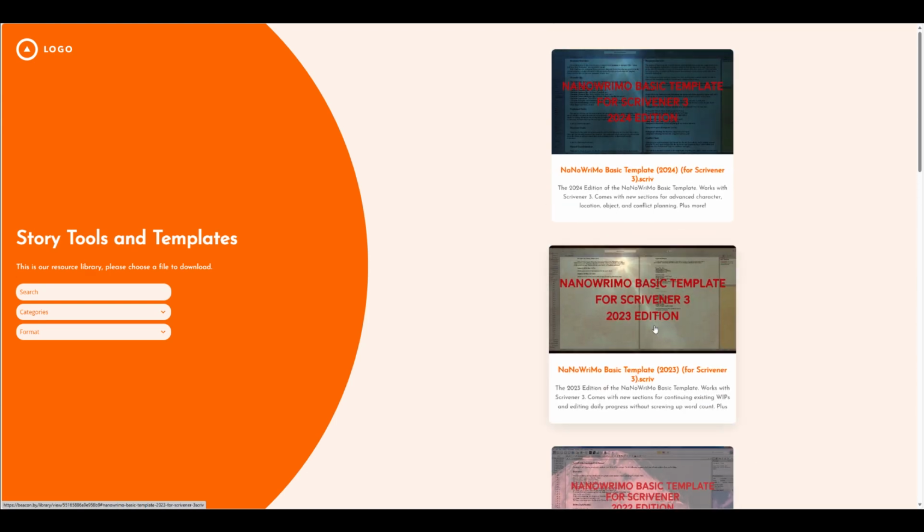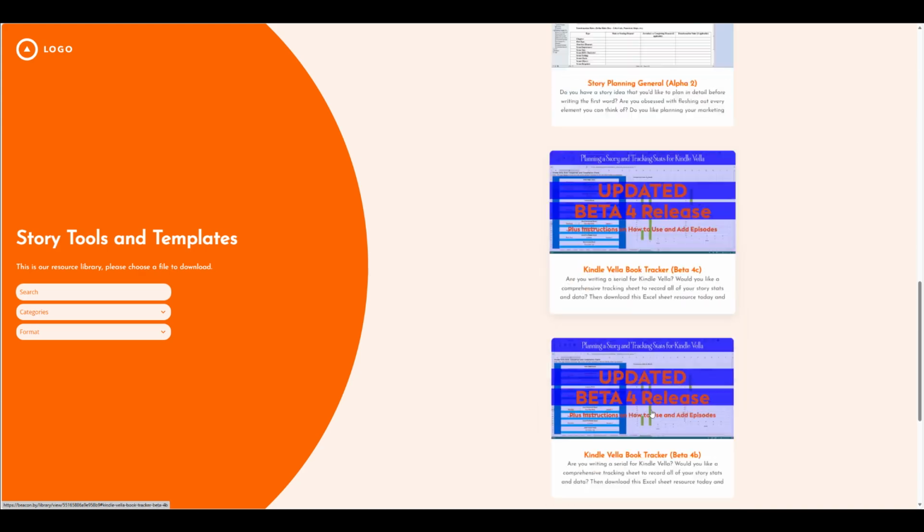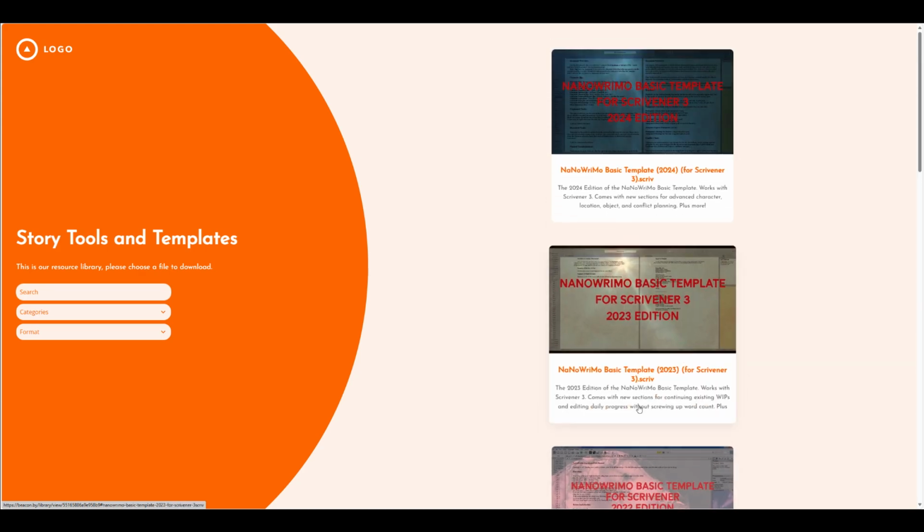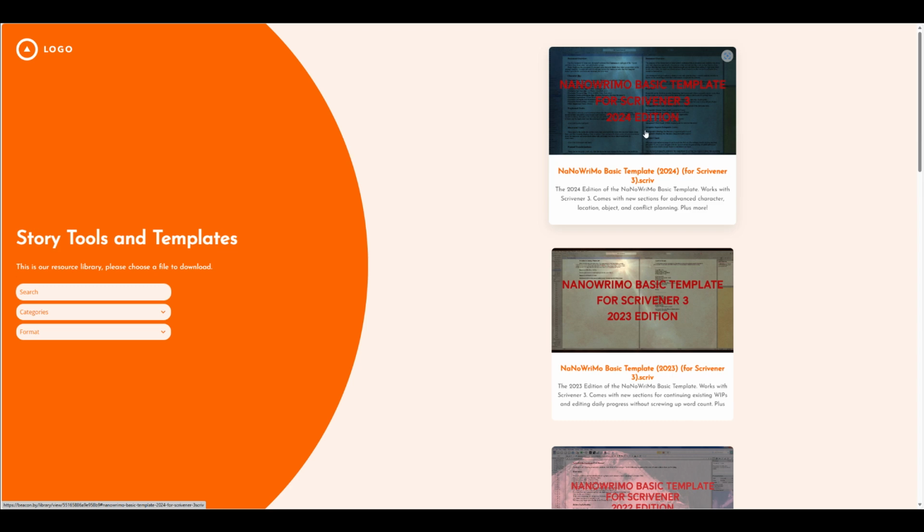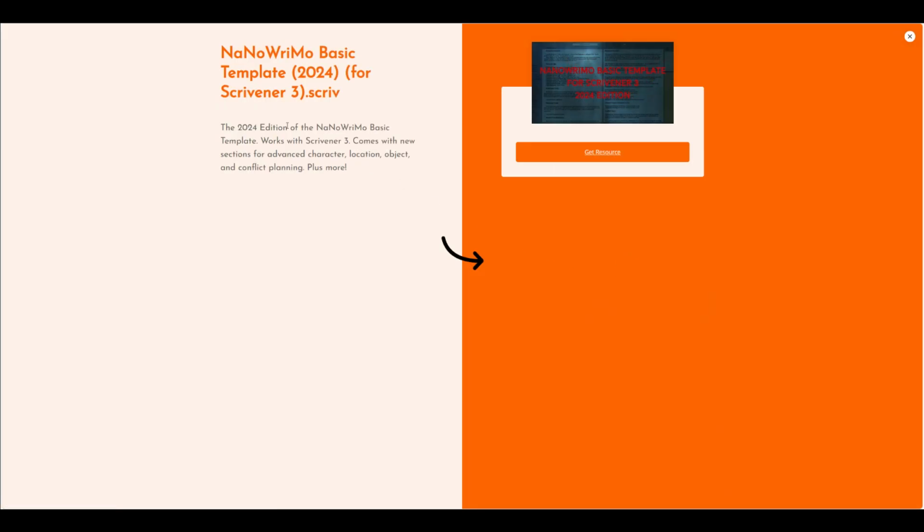But these up here are still available for you. Actually, all of it's available for you because nothing ever comes down. But the new one you want here is the 2024 edition. When you click it, it's going to take you to the download page, just click get resource and it'll download for you. So there you go. That's the NaNoWriMo basic template for 2024.